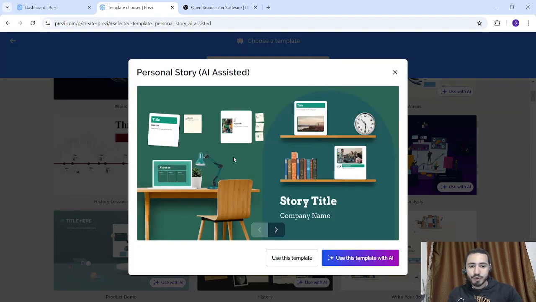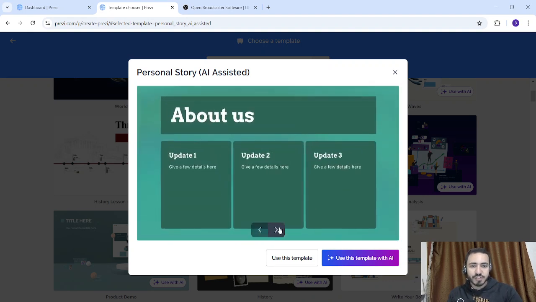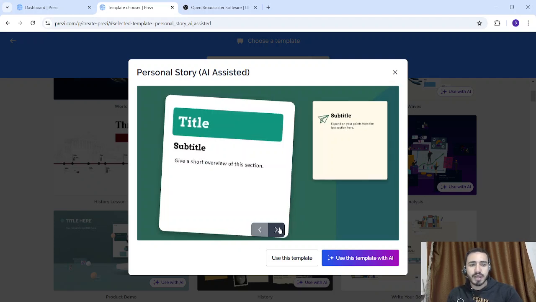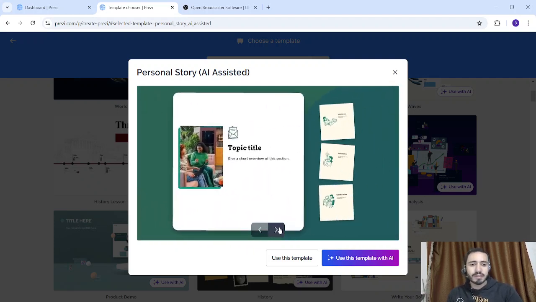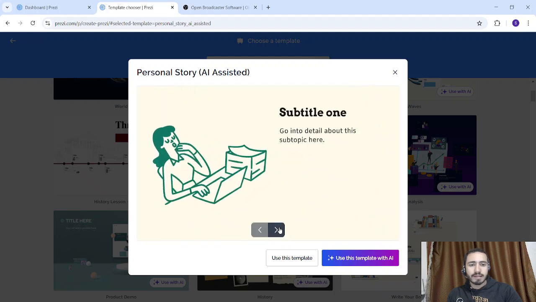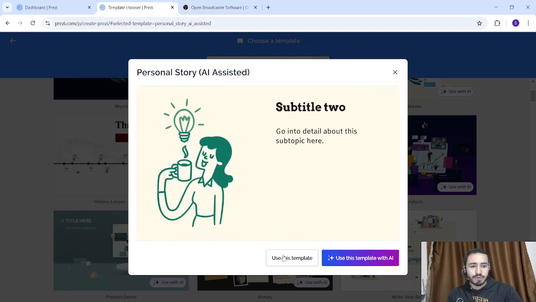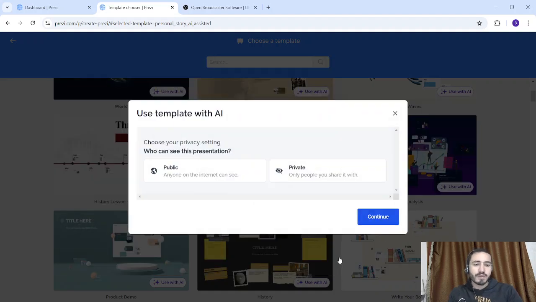So before using this template, you can explore it first, so you can see how the transitions work, how the slides are being manipulated. And if you want this one, for example, you can either use the template or you can use it with AI. And the difference is that in the second option, you are using AI to fill your content inside this presentation. So I'm going to just use it because I just want to show you how it works.